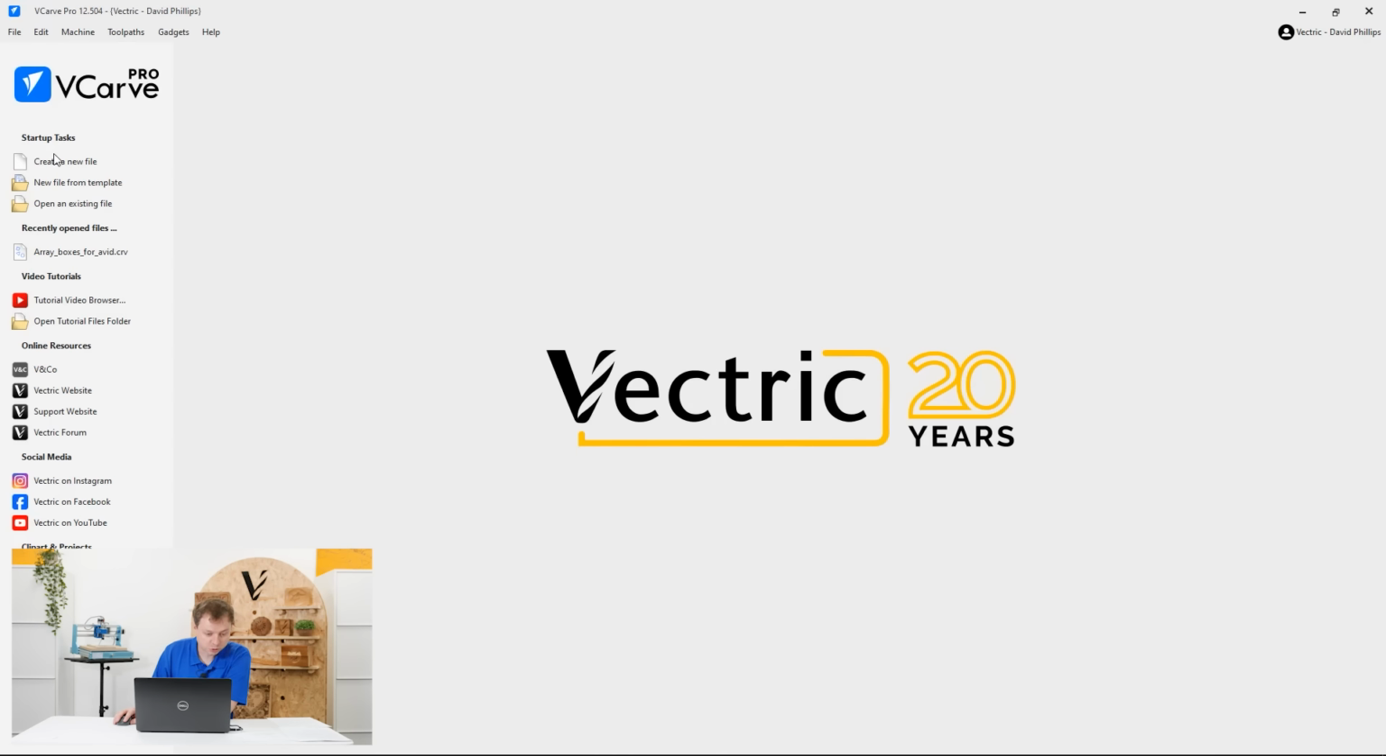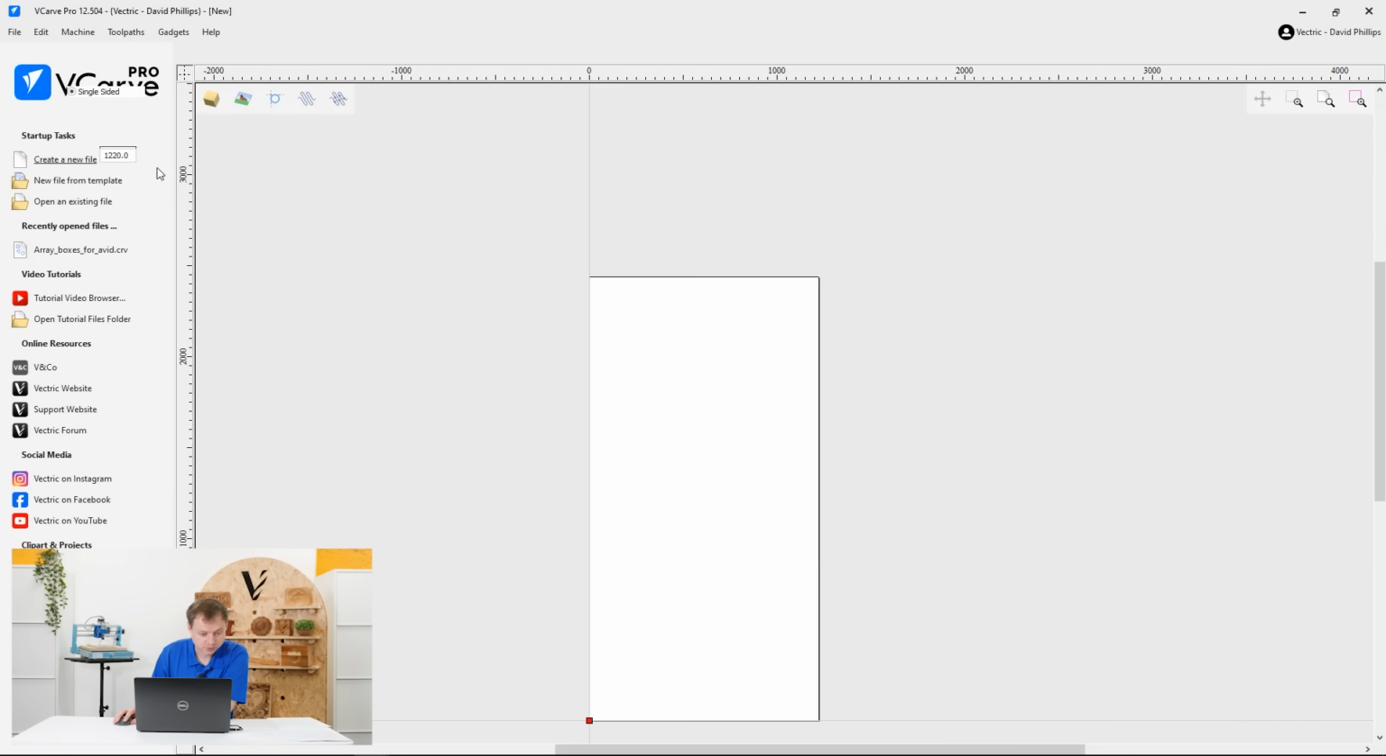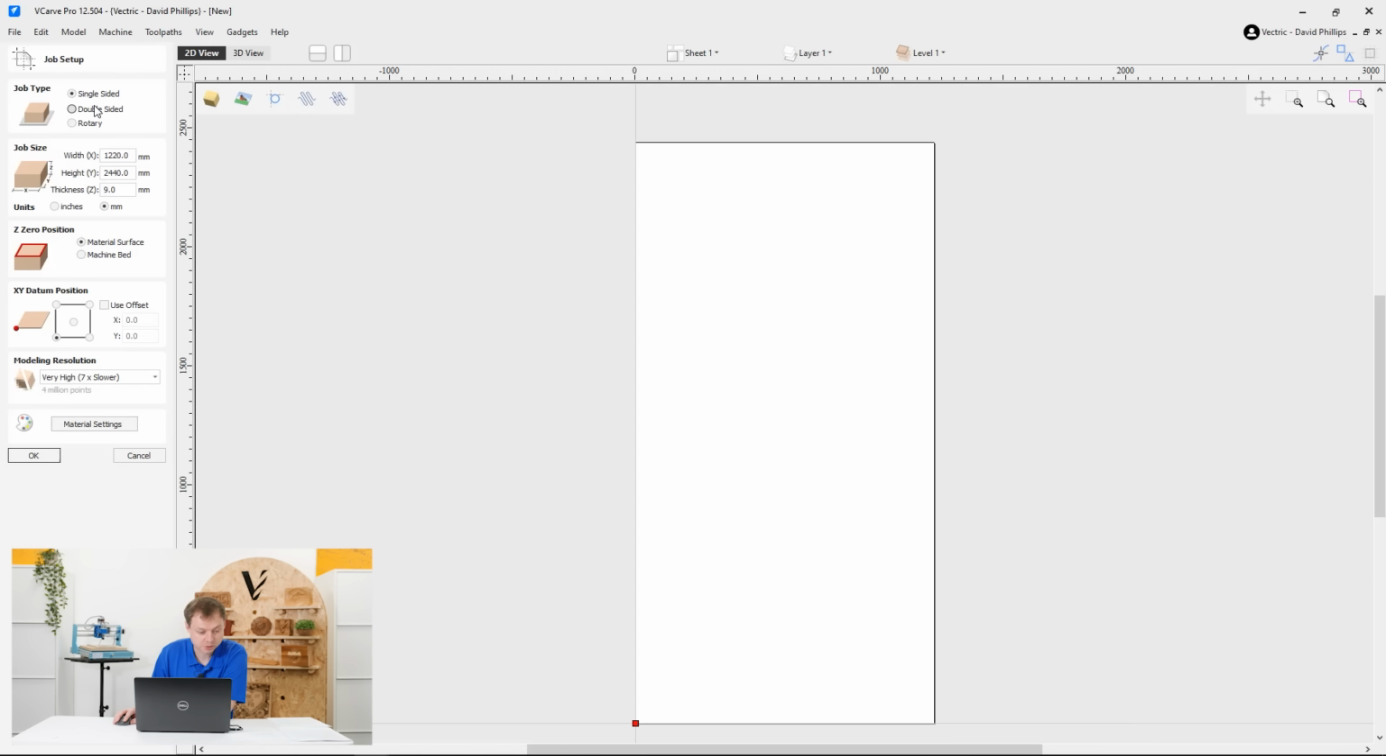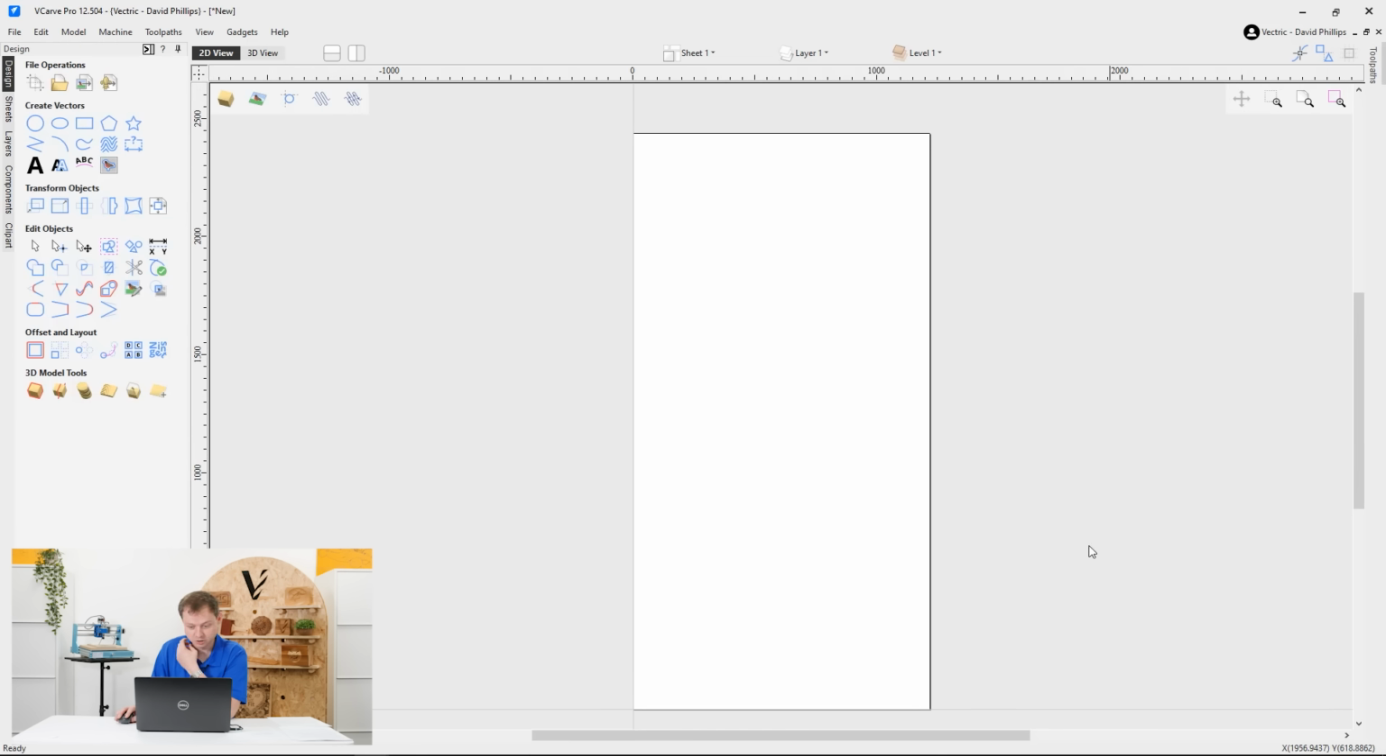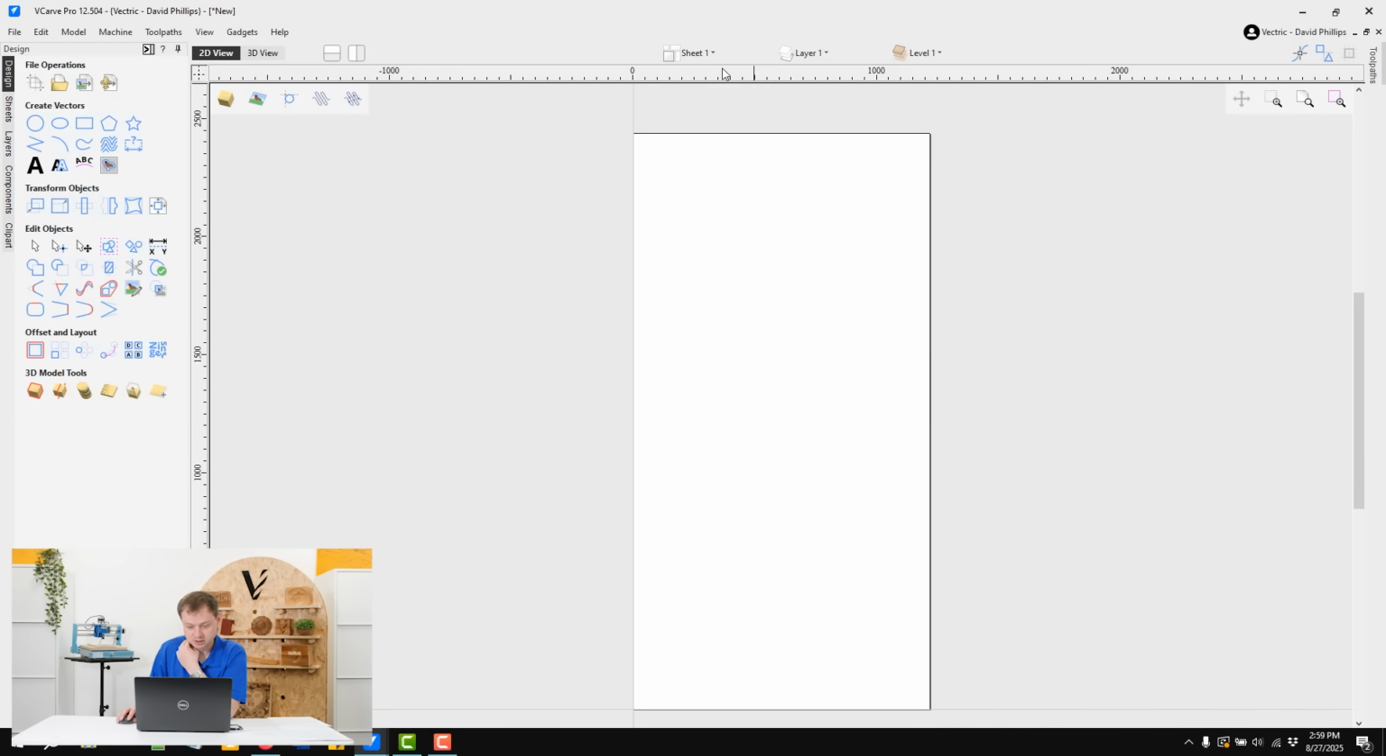We'll start now by creating a new file. We want a single-sided job with width of 1220 mil and a height of 2440, and that's actually an 8 by 4 foot sheet. We're using 9mm ply, so 9mm, Z0 position from the material surface, XY datum in the lower left and very high modelling resolution. And we'll click OK to set up our first sheet.